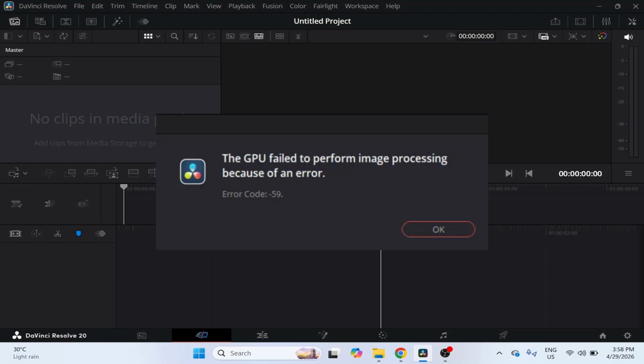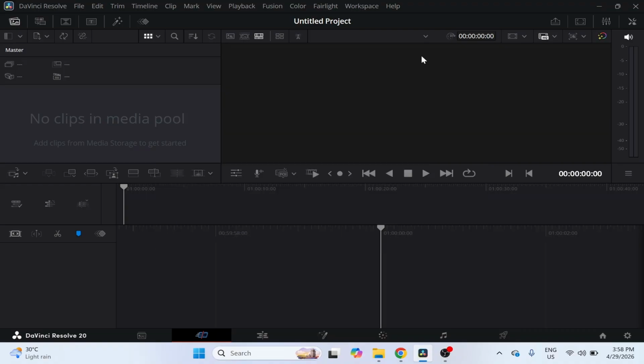How to fix the DaVinci Resolve error "GPU failed to perform image processing." Now it's really easy to fix, so let's go and jump straight into it.